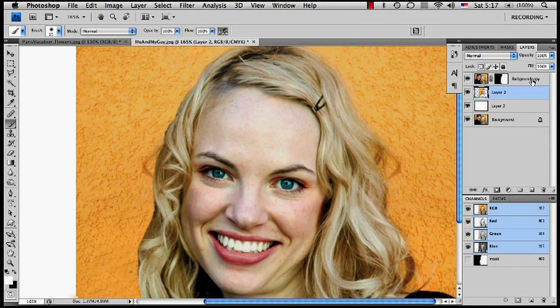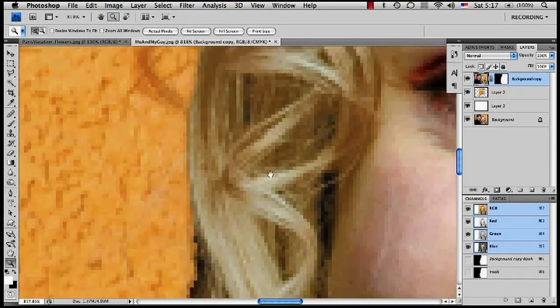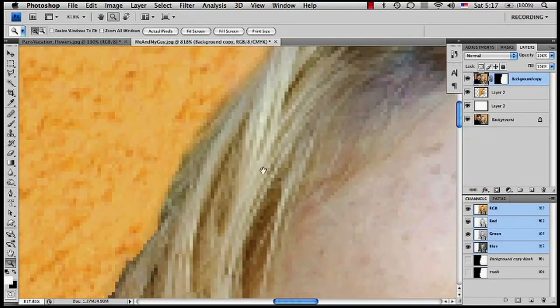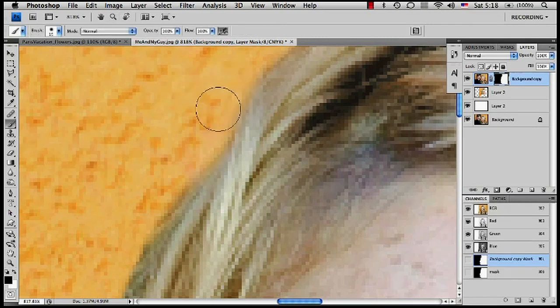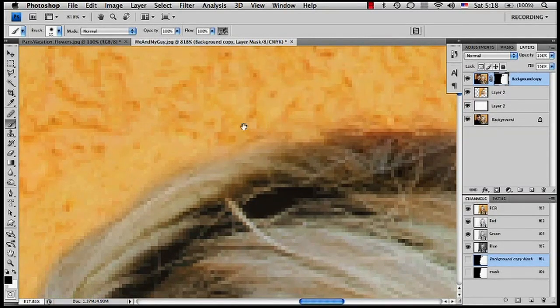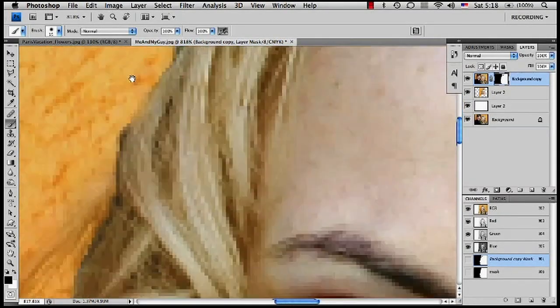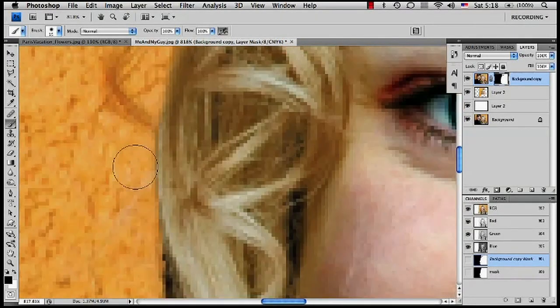I'm going to go back to the layer that's just me, hit Z to get my magnifying glass and zoom in. And you could work on this mask forever, getting it just how you want it. Remember, you have to have the mask part selected, not the image part of your layer. So with the mask selected and black is your foreground color, you just work on your mask, painting with black anything you want to hide, painting with white anything you want to show.